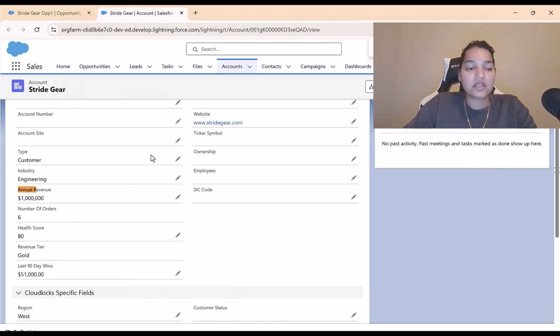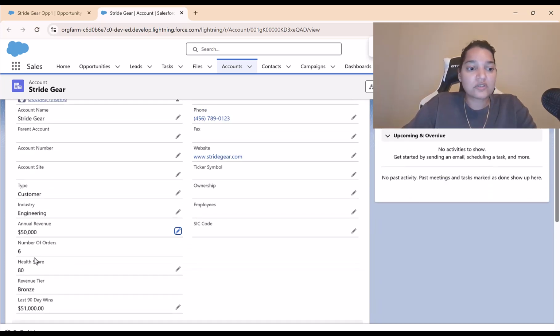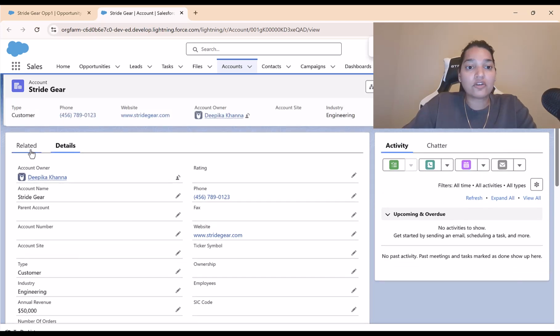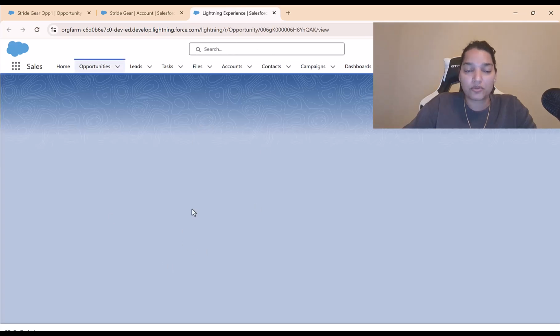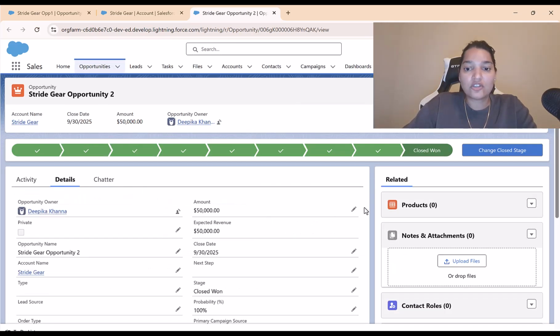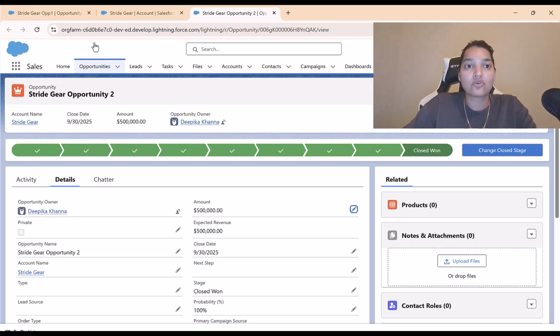Okay. Now, similarly, if I change the annual revenue, now changing the annual revenue is not going to change the health score because this field is not being updated. There is no trigger on the account object, right? So here, if I change the annual revenue to 50,000 and hit save, you will see that the health score hasn't been updated. But if you go to any of the related opportunities, and if you go ahead and update the amount on this opportunity, and if you go ahead and change the amount of this 50,000 to, let's say, 500,000, now what will happen is your health score will also get updated.